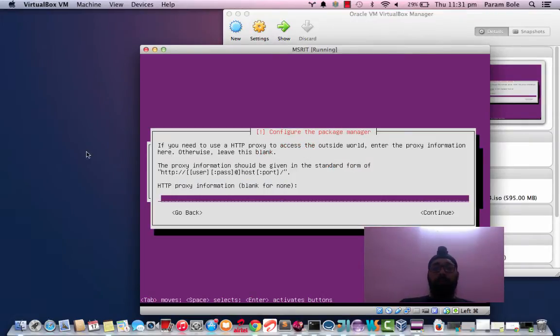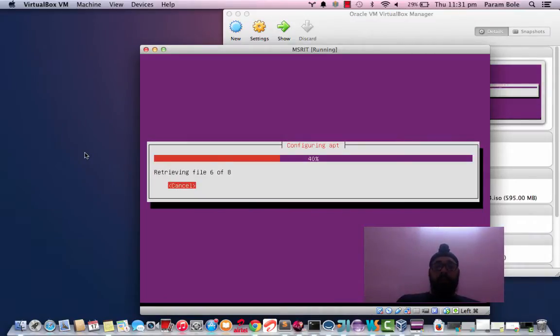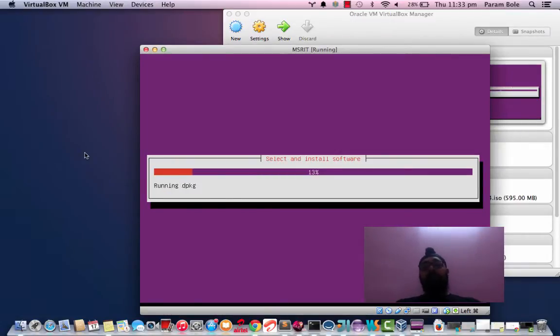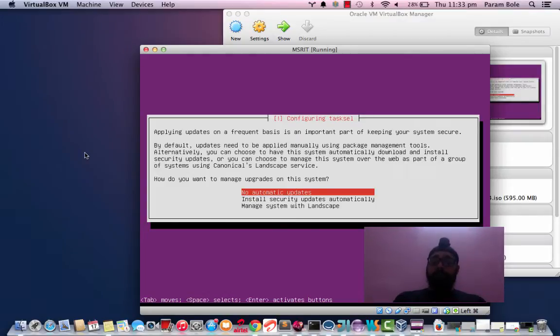Now we don't want to give any proxy information, so blank, continue. Now the files are being retrieved. It will take a lot of time, so I will resume after this part. So now all the files have been retrieved, and now it is just installing the software. And no, we don't want any automatic updates, we don't want any interference, so enter.